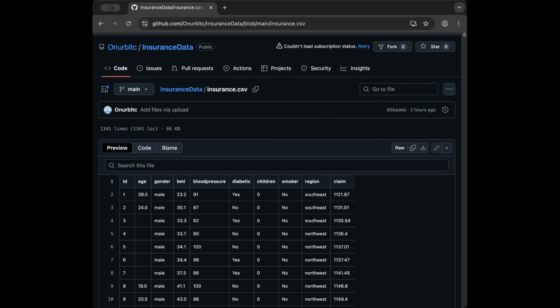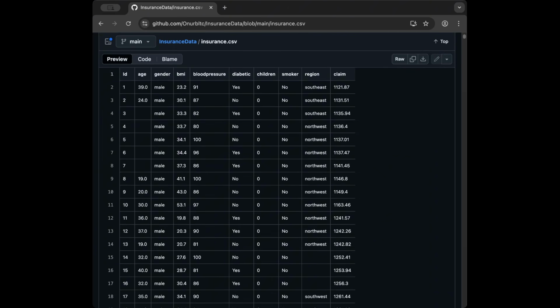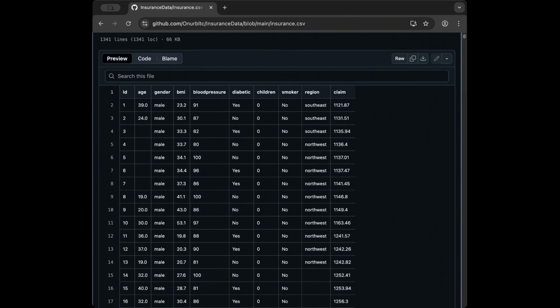Okay, let's take a quick look at our dataset, and then we are going to continue in VS Code. So we have ID, age, gender, BMI, blood pressure, diabetic, children, smoker, region, and claim columns, where claim is going to be our target value. In this video, we are going to be trying to predict the values of the claim based on the features in here. And also I can see that we have missing values in our dataset. We need to clean those, and we have both categorical and numeric data in our dataset, and everything seems great.